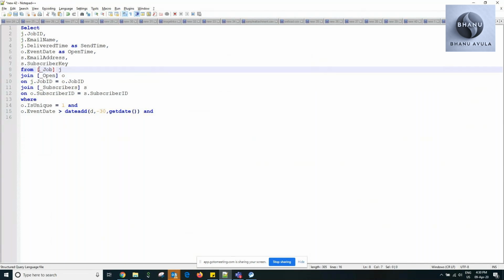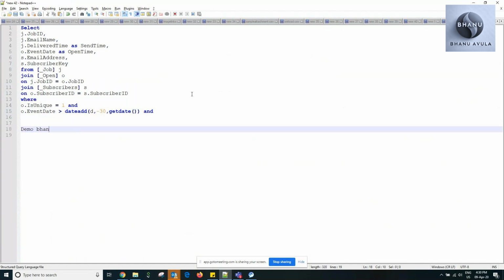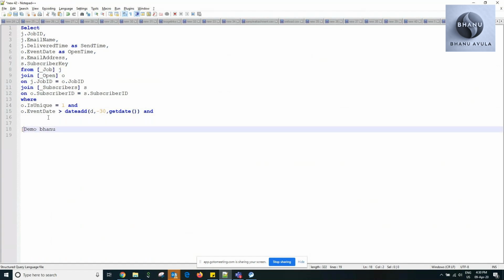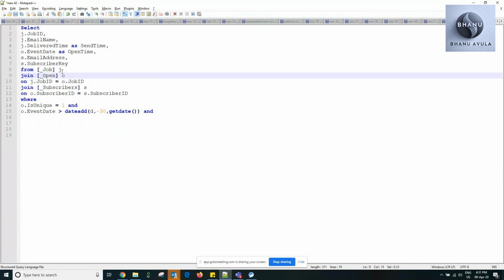And when do you put braces? When you're using special characters, it is recommended to put braces, though if you don't want to put braces, it is also fine. Some people might have written a data extension like demo space Banu. I cannot keep that here, because it will take demo differently and Banu differently, and it throws an error. So if you put braces, it takes it. That means if there are special characters or spaces, you put braces. And if you're referring to multiple objects or tables, then you put aliases.